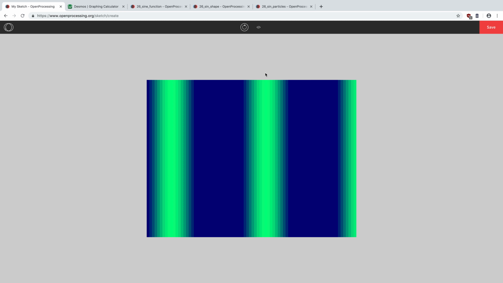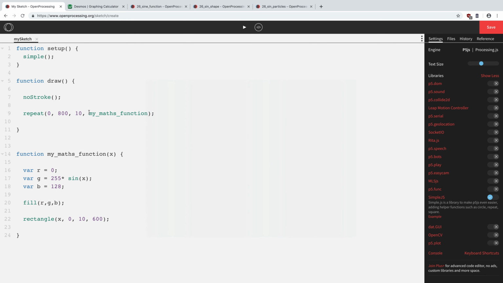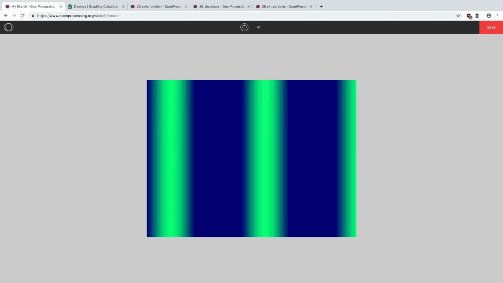There. Isn't that interesting? So we're cycling through some colours, and the transition is smoothish and wavy. The reason it's not super smooth is because we're jumping in steps of 10. We could jump in smaller steps. We can jump in steps of 5 and make the rectangle thinner. There, much smoother, isn't it?